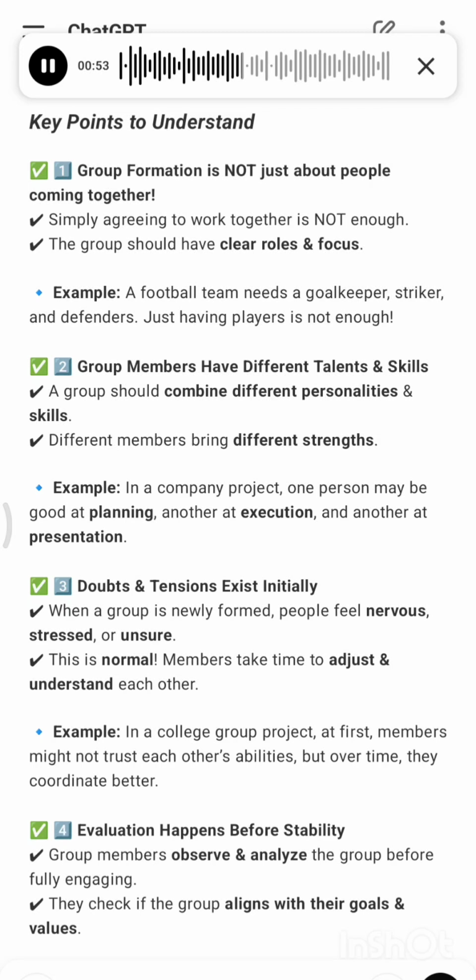3. Doubts and tensions exist initially. When a group is newly formed, people feel nervous, stressed, or unsure. This is normal. Members take time to adjust and understand each other. Example: in a college group project, at first, members might not trust each other's abilities, but over time, they coordinate better.